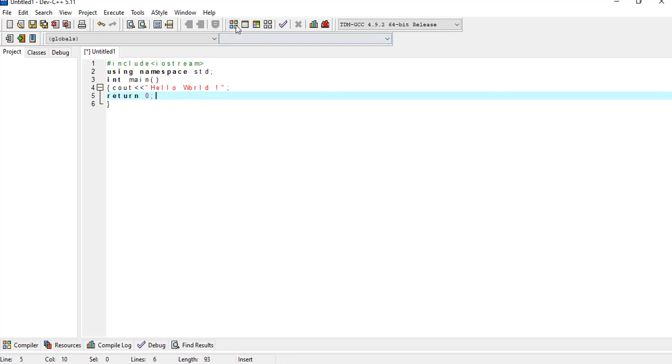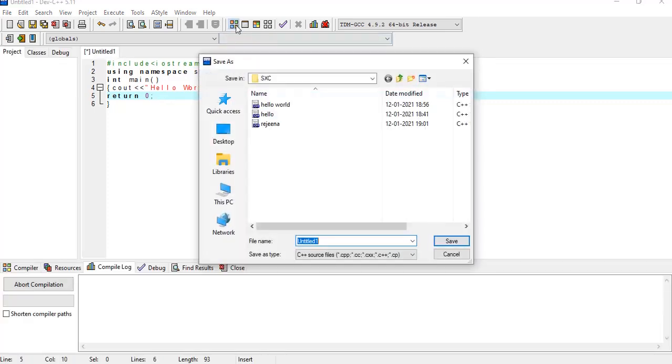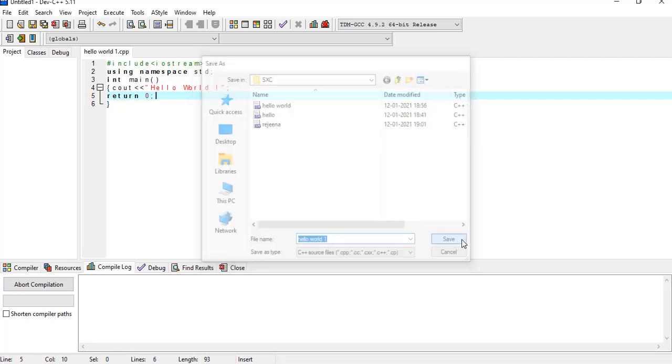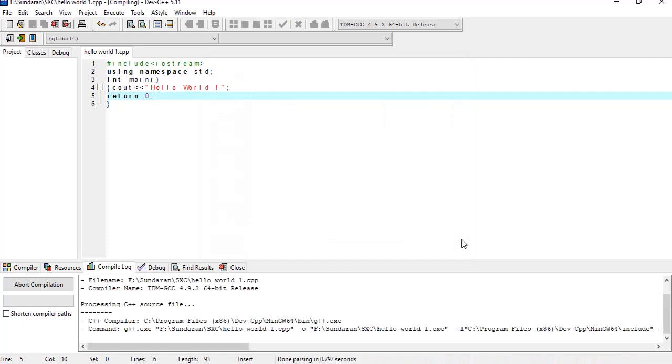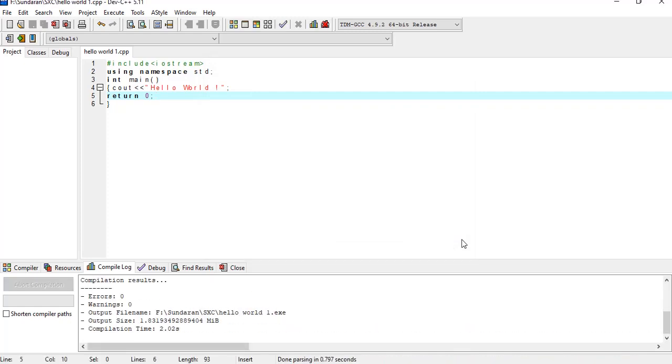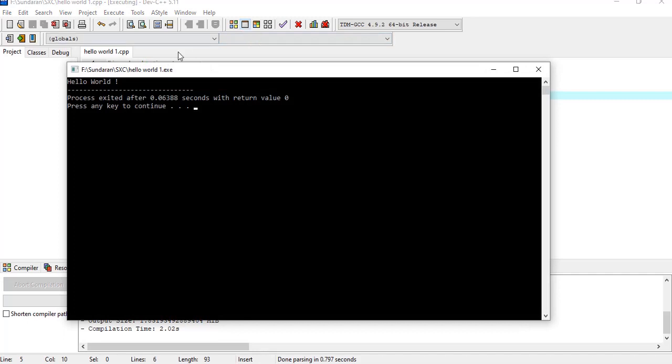Let's compile it and see if there are any errors. I have to save this. There are no errors. See here, there are 0 errors and 0 warnings. So I can easily run the program, and here comes Hello World.